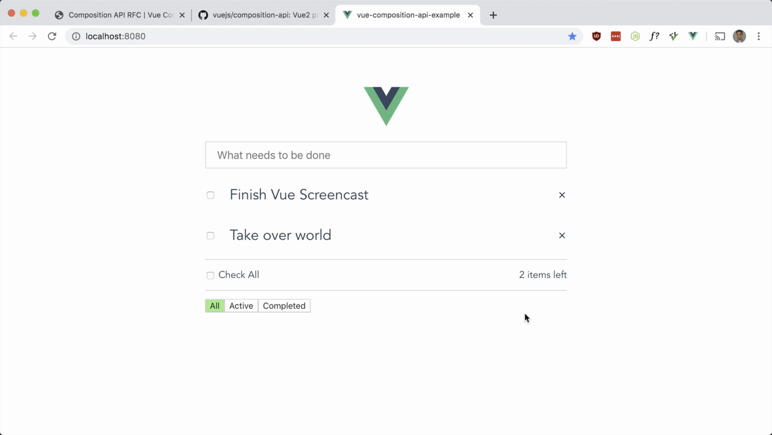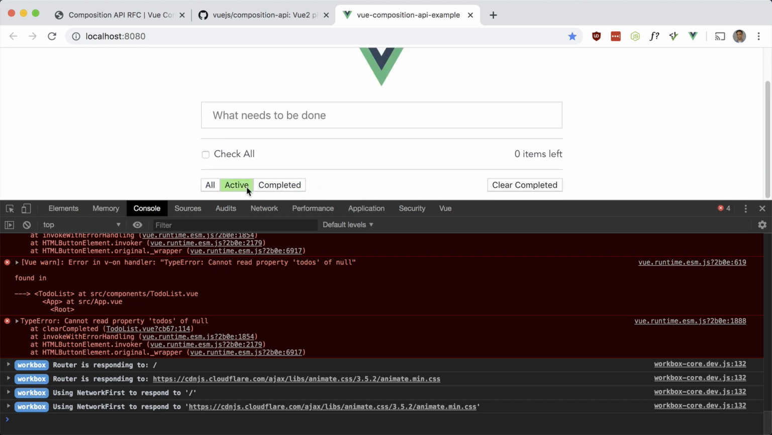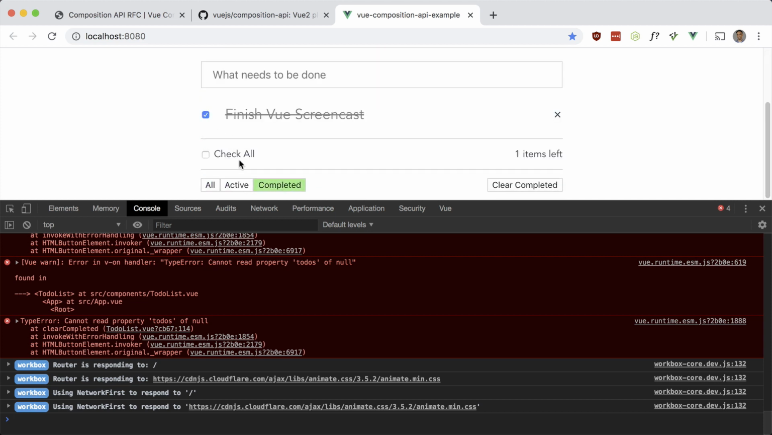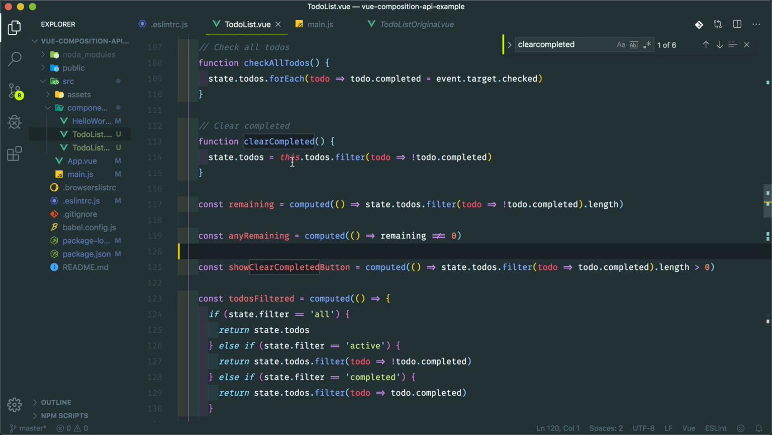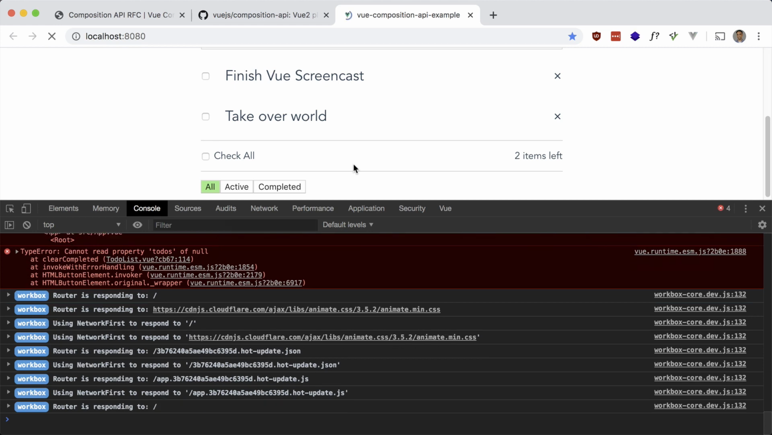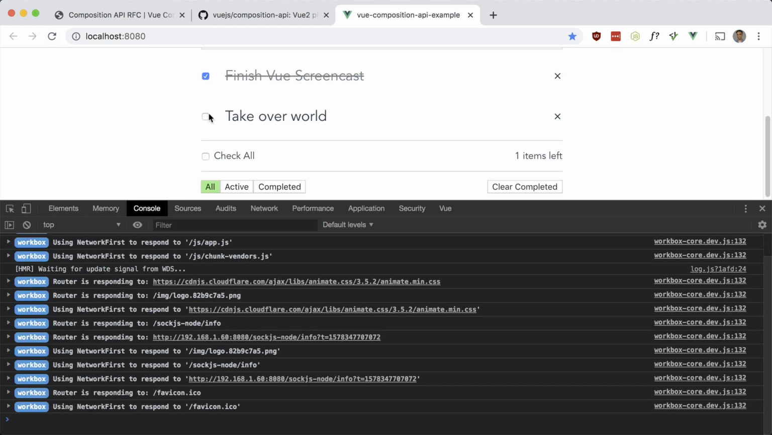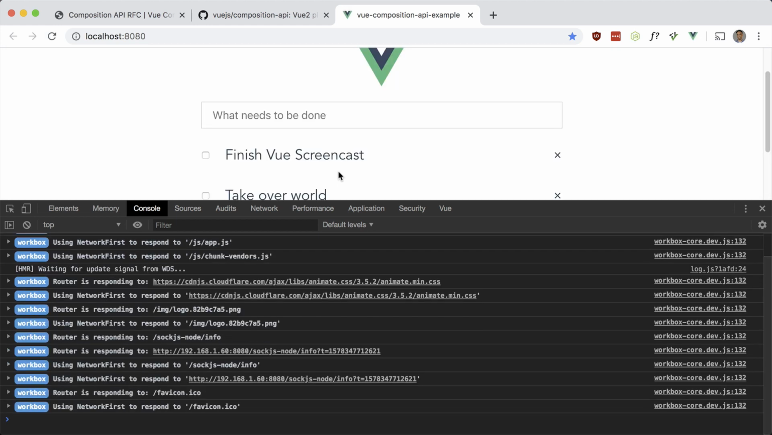Let's test this out. So this button should show up. Awesome. It's clear completed. Okay, it doesn't seem to work. Okay, let's fix that later. Let's check if the filter works. Okay, the filter does work. Okay, cool. Why isn't clear completed working? Oh, I forgot to change this. Sorry, state. Okay, let's try it again. So this should work. Awesome. Okay, so our app is working again.